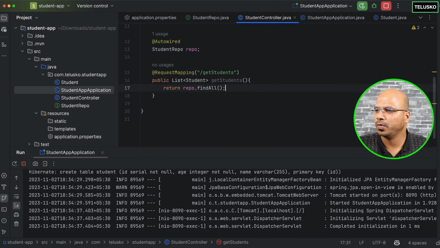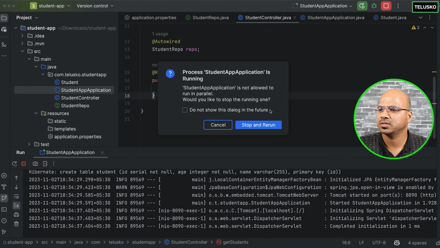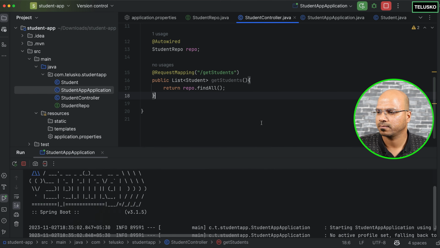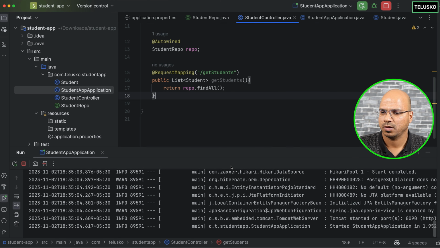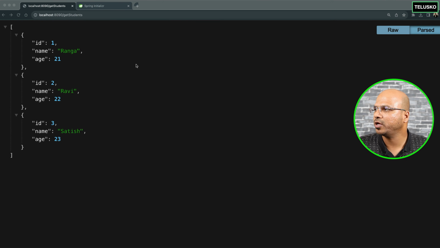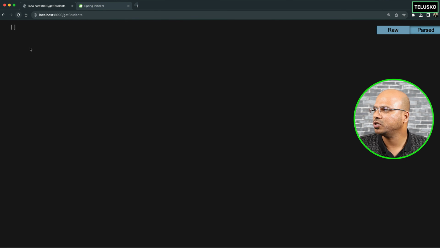return repo.findAll. So this will return the data from the database. Now, if I rerun this, okay, no problem. Let's go back to the browser and refresh. Okay, so you can see it is empty because we don't have any data. But I also want some data.